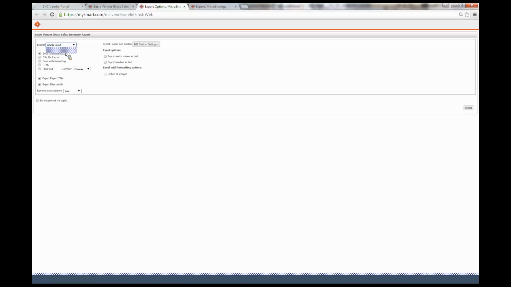So here are our exporting options. We're exporting the whole report. I've never selected portion displayed only. That's kind of useless. I like the whole report, all of the data.